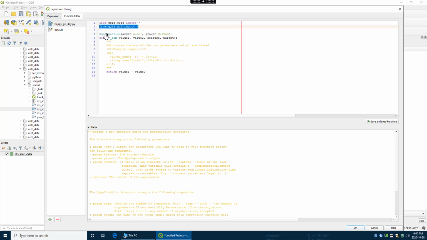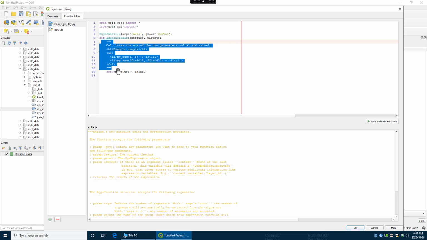Here I can give the function a name. It's called mySum, and I'm going to call it isCorner. So is this a corner sheet? I'm not really going to send any values in, but notice they have value1, value2, and they use an expression. I think they're hinting that whatever things you want to shoot in as parameters go here. And then they're always going to tack on this feature, which would be the row that you're on, so if you need to get to the geometry or some other attributes. And then the parent, which could probably be the table. But I'm not going over all that. We see a little doc string here, which is nice, and a return value.